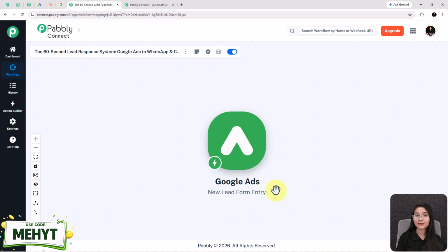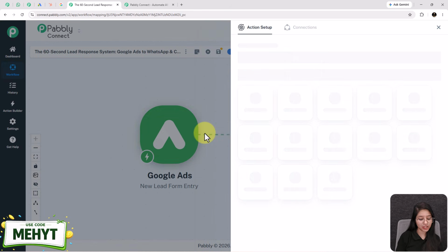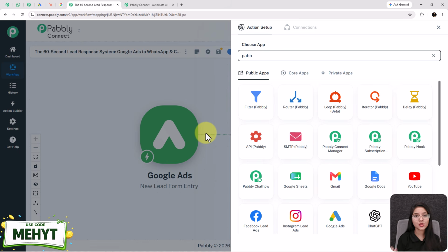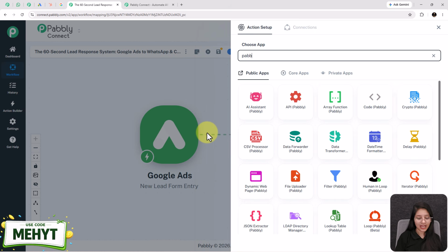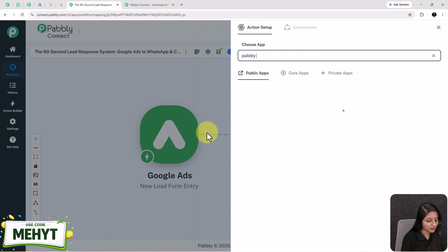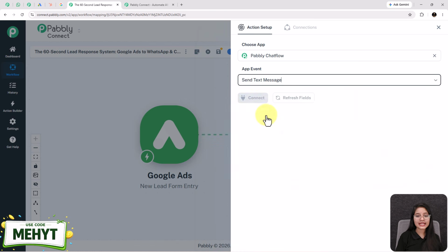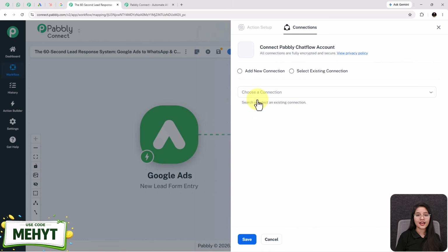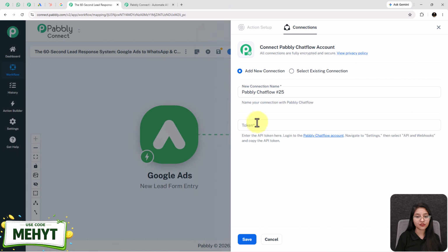Moving forward, I'm going to select my first action application as Pabbly Chatflow. Here I'm using Pabbly Chatflow, but you can use WhatsApp Cloud API or any other application that supports WhatsApp. After selecting the action application as Pabbly Chatflow, I am selecting the app event as send text message and clicking on this connect button. After that, if you have an existing connection, then you will select this option. I'm going to add a new connection, so I'm selecting this one from here. And next, it will ask me to enter the API token.